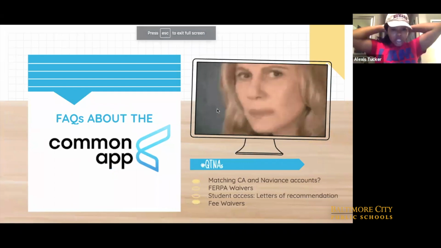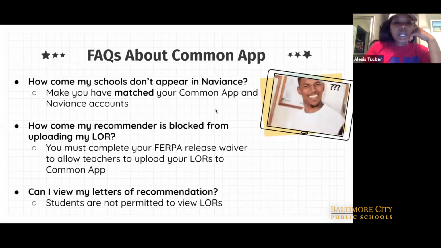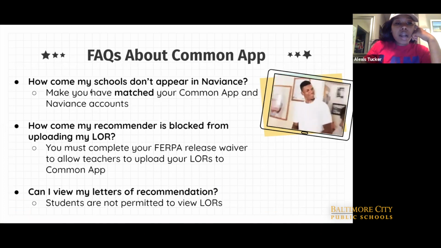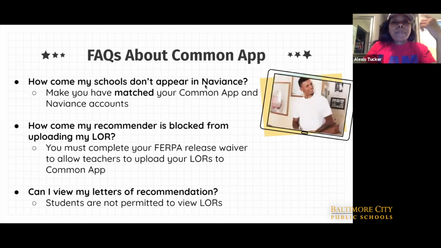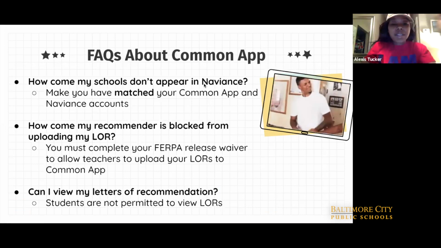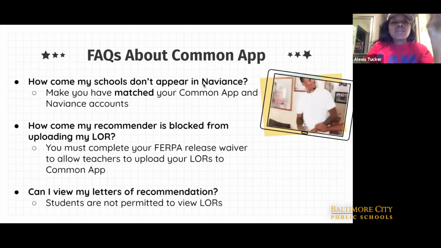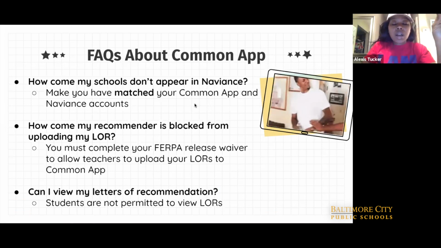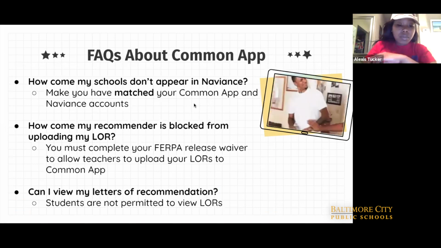And then we can actually go through some frequently asked questions before we close out. Some questions that students might come to us about often are things about, well, how come my schools don't appear in Naviance? That might be because you didn't actually match your Common App to your Naviance account. So again, remember, going back to the beginning, and if you need to play this back, please feel free. You need to match your Common App account with your Naviance account.